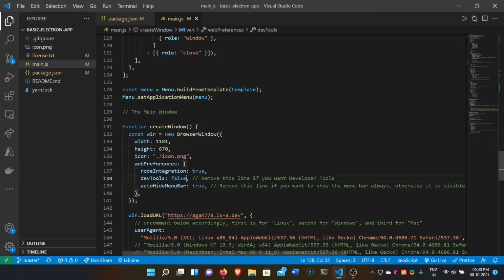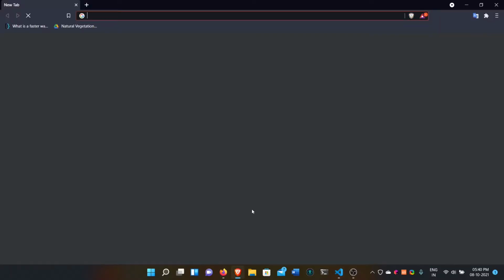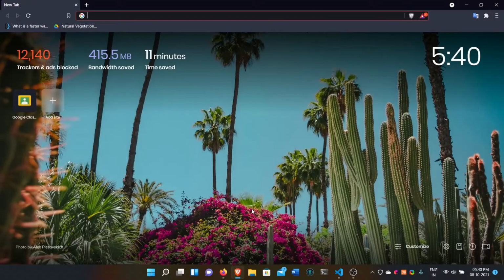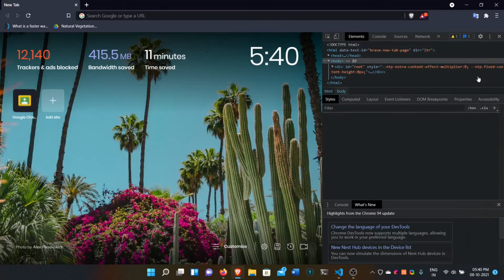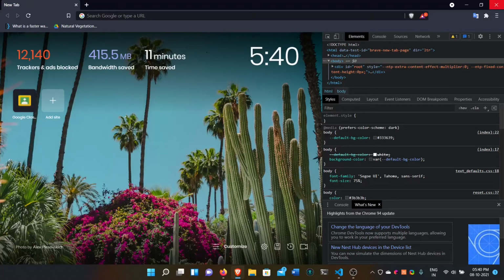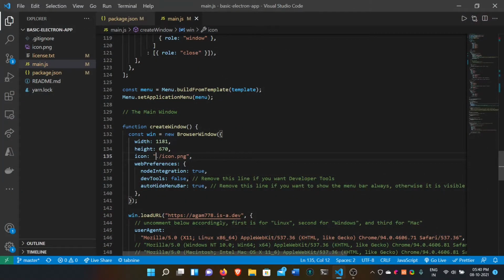Now comes devTools false or devTools true. For example, if I make it true, then it will enable the developer tools. It shows when we press Fn plus F12 or Control Shift I, like this one. This should be disabled by default, which is good, but if you want to enable it for debugging purposes, you can always do that.